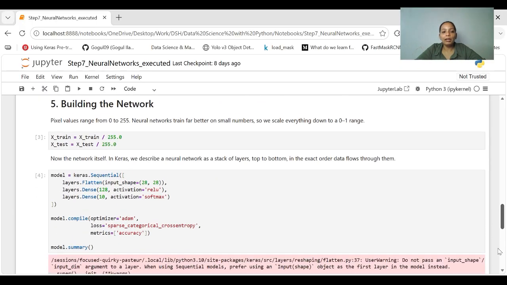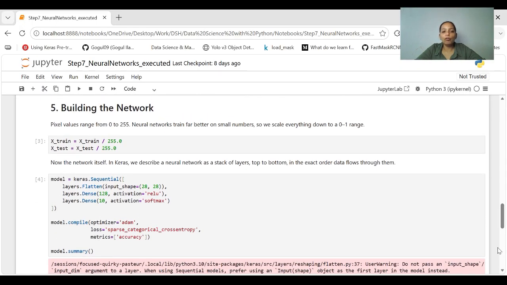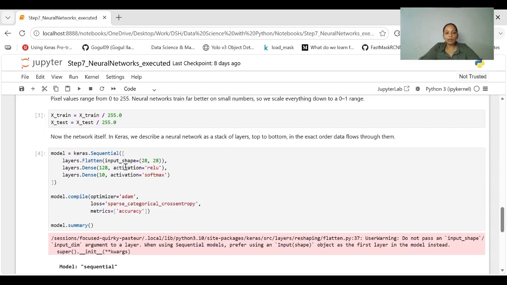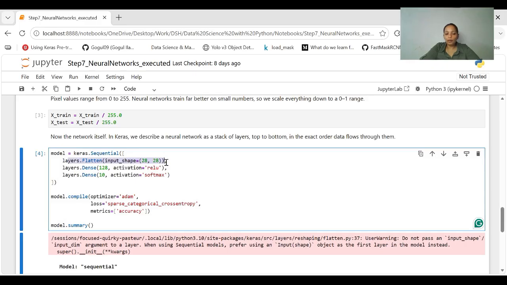So now we are building the network. Pixel values range from 0 to 255. First, we are normalizing the data here. We scale everything down to 0 to 1. Now we are defining the network in Keras. A neural network is a stack of layers, top to bottom, through which the data flows in exact order. First, it takes the input layer, then our hidden layer. We are using ReLU as the activation function here.